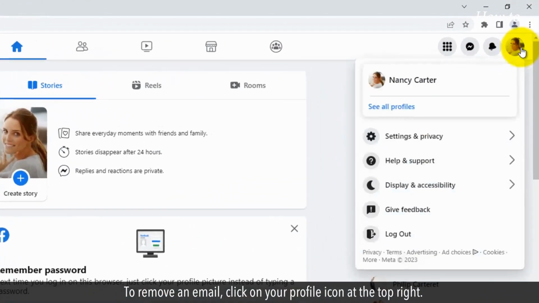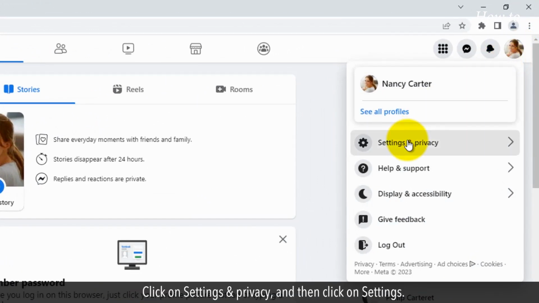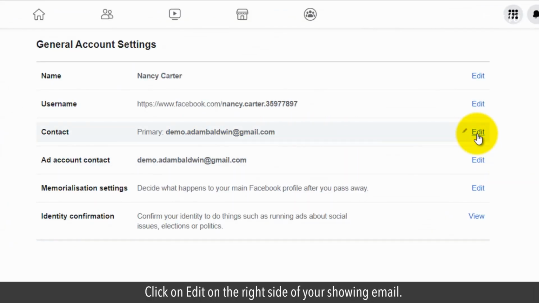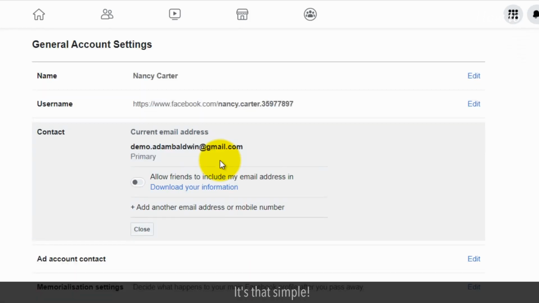To remove an email, click on your profile icon at the top right. Click on Settings and Privacy and then click on Settings. Click on Edit on the right side of your showing email. Click on the Remove under an email, and this will remove your email. It's that simple.